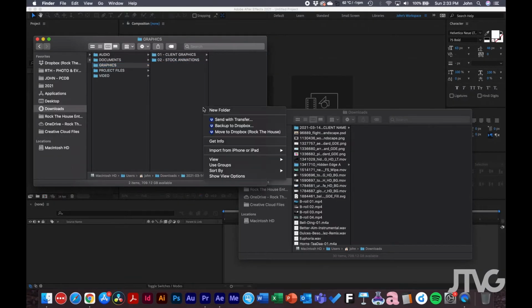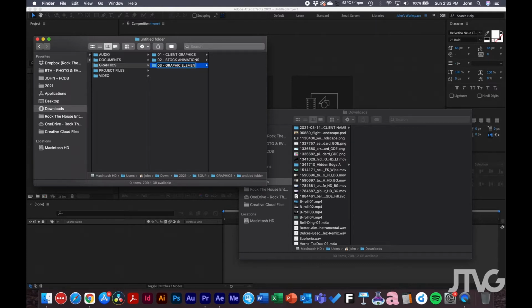The next one I'm going to create is a graphics elements folder. This is downloaded almost like clip art, but not. Like PNGs, still images that you'll use in your projects. And lastly, I'm going to create a renders folder. Inside this can be anything you render out in After Effects, or anything that's pre-rendered that you'll reuse in your project for whatever reason.